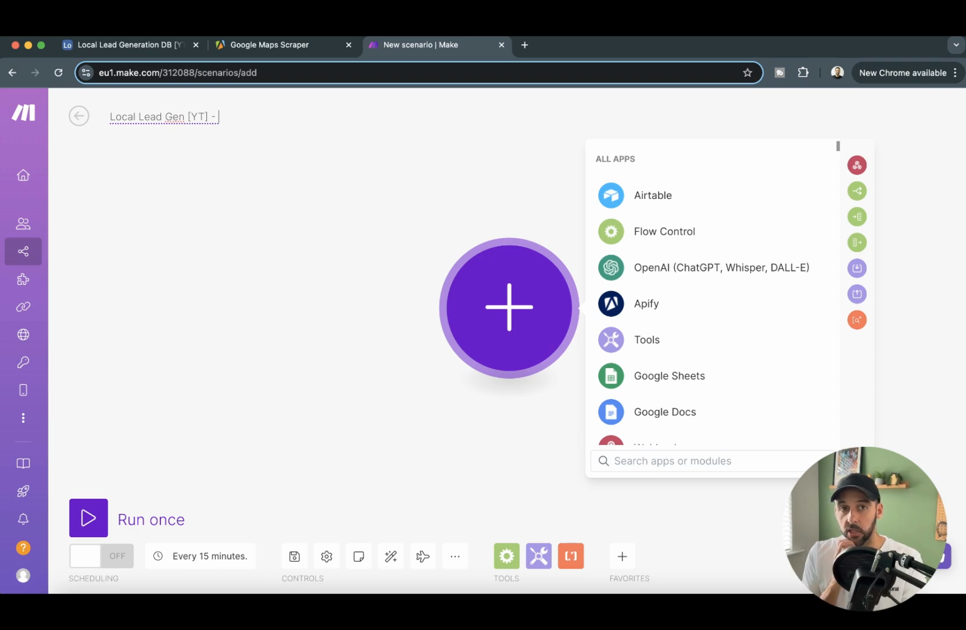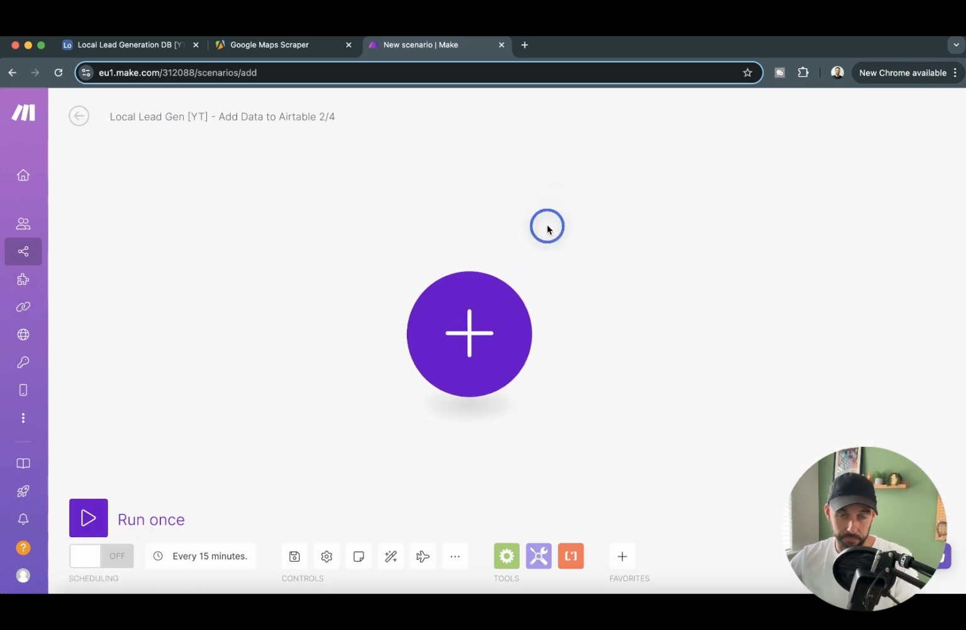And then this second scenario is going to be called add data to Airtable. So this is going to be 2 of 4. So let's just quickly save that. So what we did in our previous scenario is we triggered a scrape.